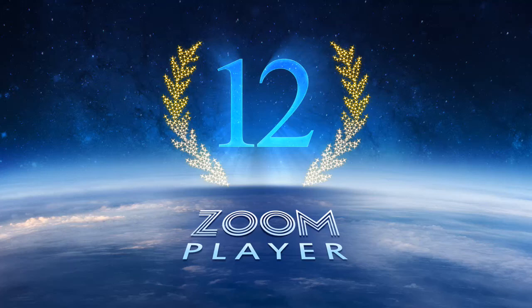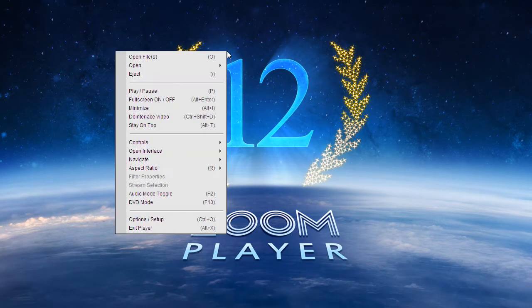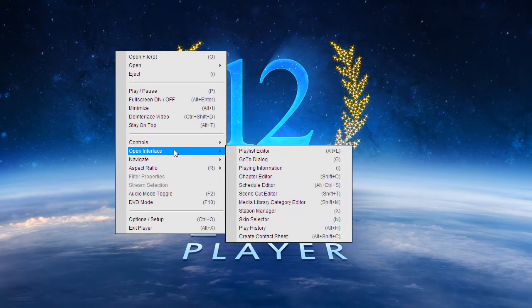Hi everyone! Today I would like to teach you how to use Zoom Player's Media Library Movie Scraping feature. To begin with, I will open the Media Library Category Editor. I do this by right-clicking the screen, selecting Open Interface, and then choosing the Media Library Category Editor options.